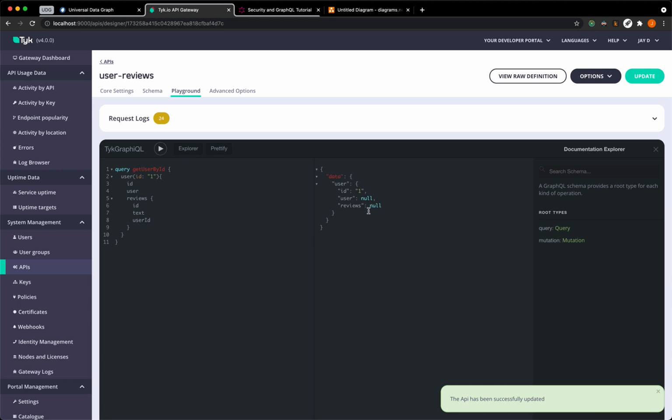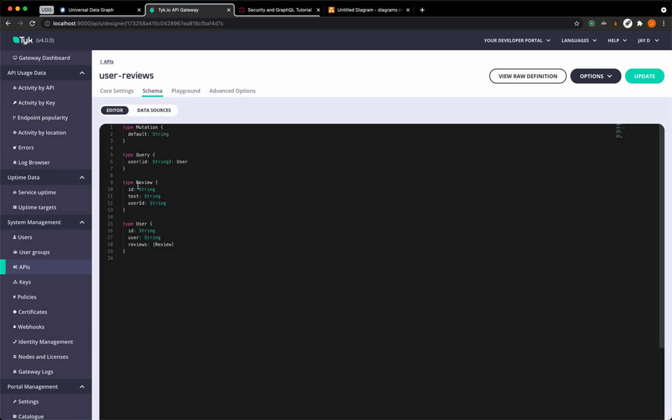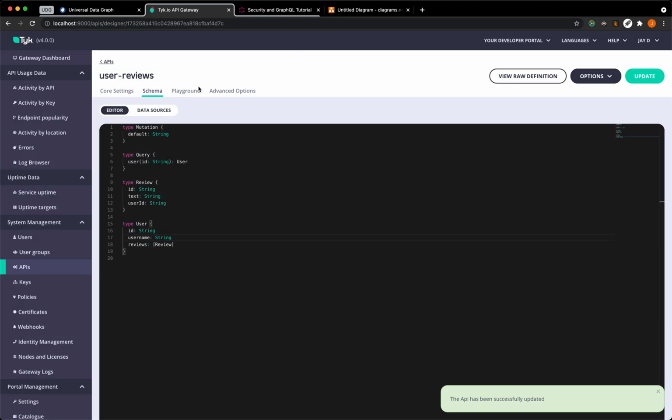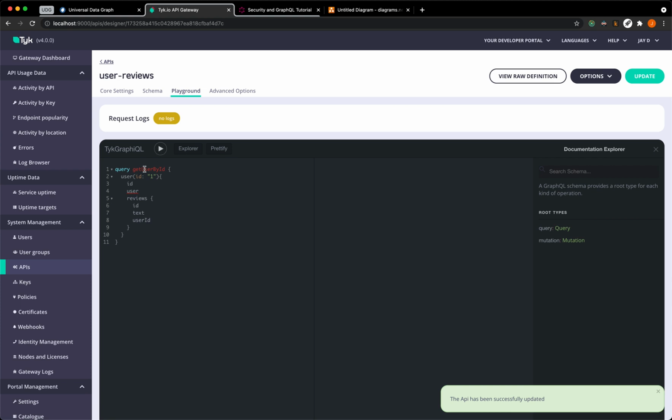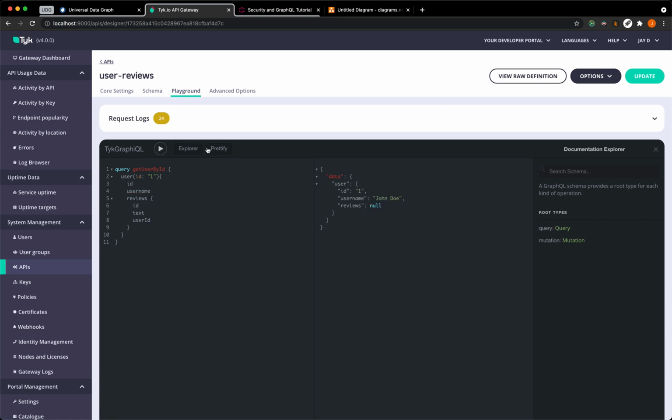So this works, but as you can see, some fields are not resolving. The reason for user not resolving is that there's a small typo here. So let's change user to username, and now it will be mapped properly. So this works, and you can see reviews is still unresolved.